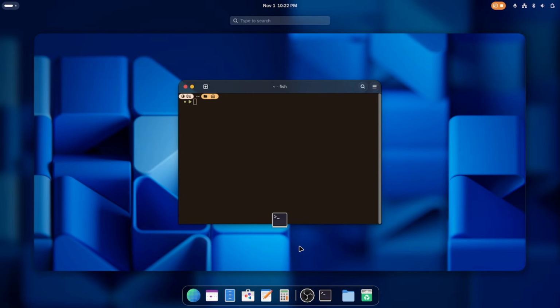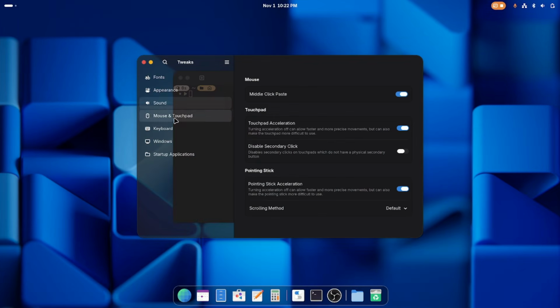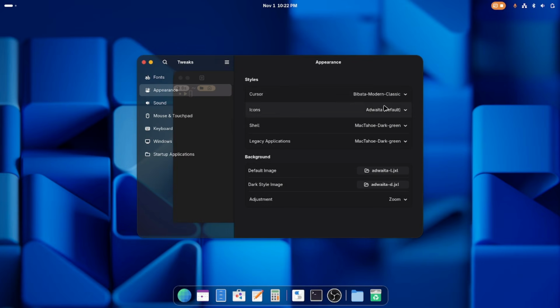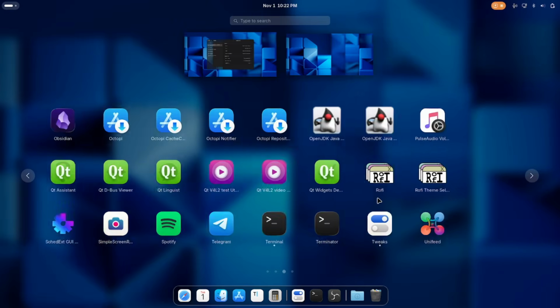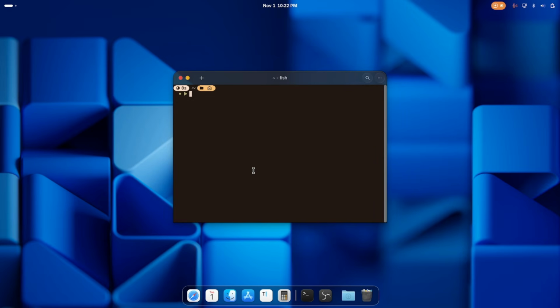Now open the GNOME Tweaks application again, and come to appearance and come to icons and select macOS dark. Now you see we have the macOS icons. Every icon has now been changed to the macOS icon. Now this is the last thing we do. We have to paste this command and hit enter.